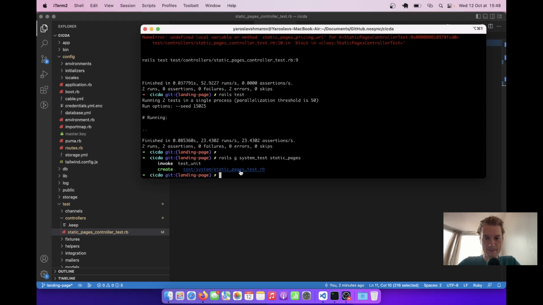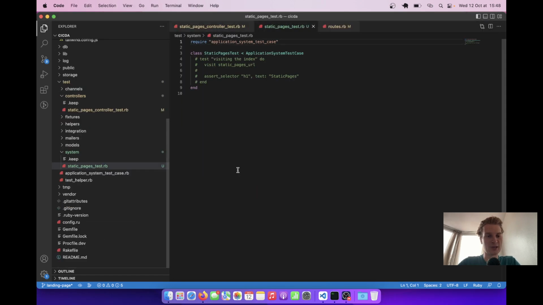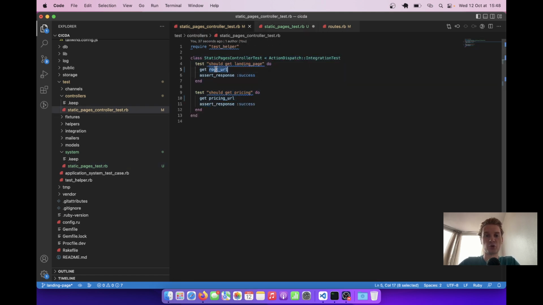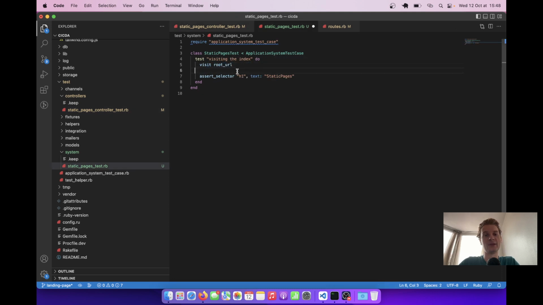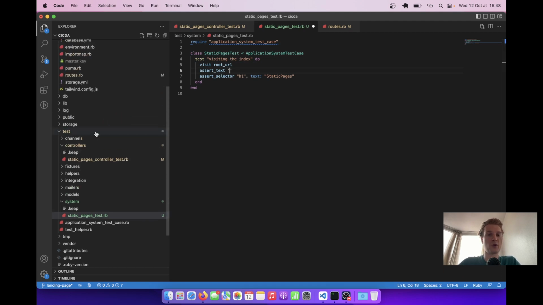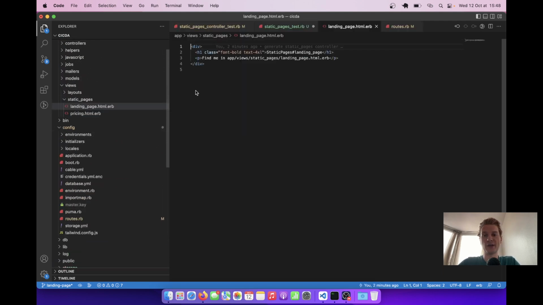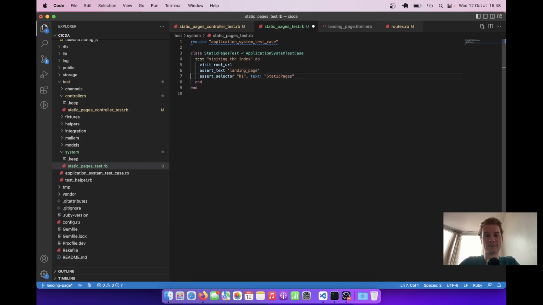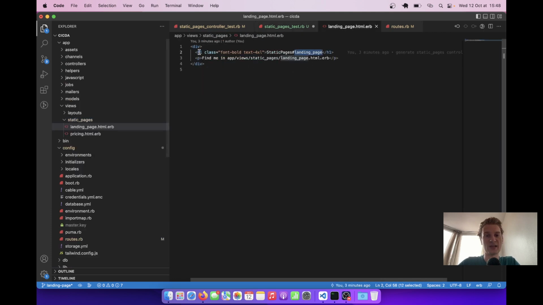And it must have created a new file here, system static pages test, and it gave us an example. So visit some kind of URL and assert something. So let's actually visit the root URL and assert that the text is what we have on the landing page. Let's go to the landing page. We expect to have the landing page text. So assert text landing page, or assert select h1 static pages landing page. Let's actually try to assert the select h1.